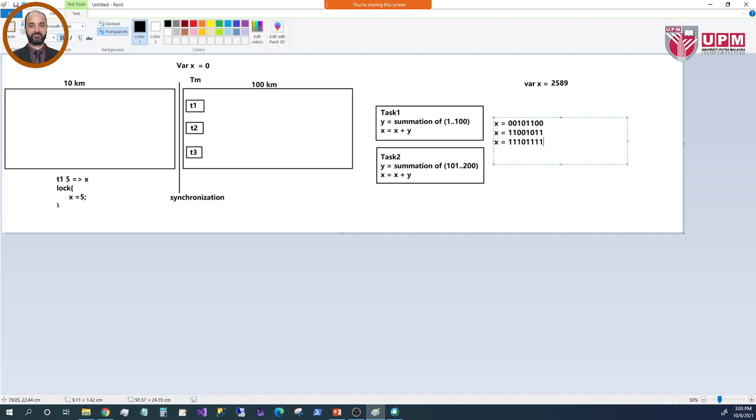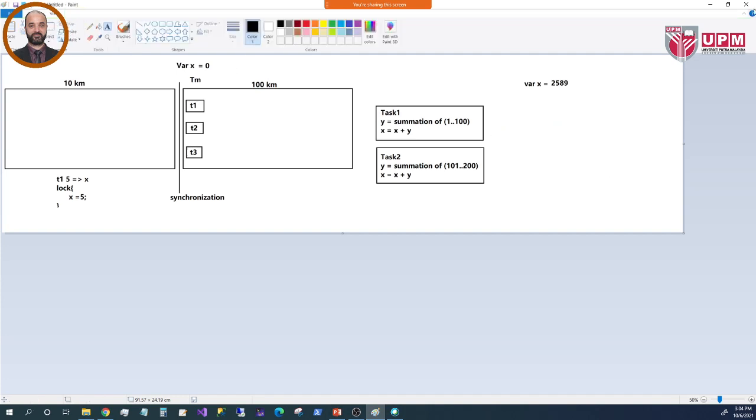For example, task number 1 saves a value of 5, and task number 2 saves, for example, 10. 5 and 10 together sometimes give something like 12 or 7 or something like that, which is totally different from the original or the intended values that we meant to save in the variable.